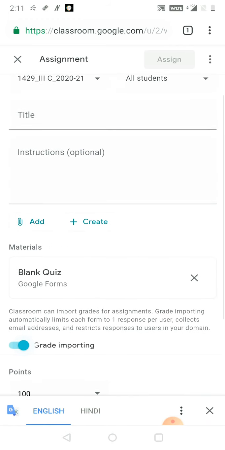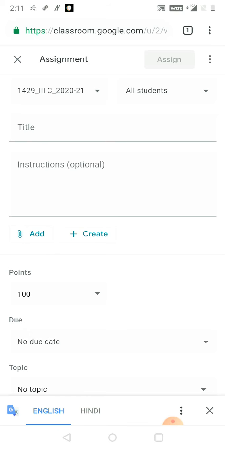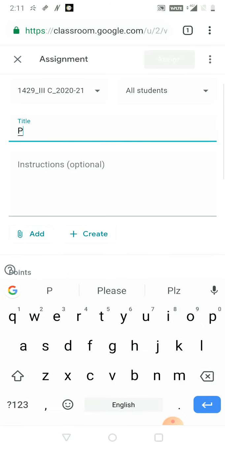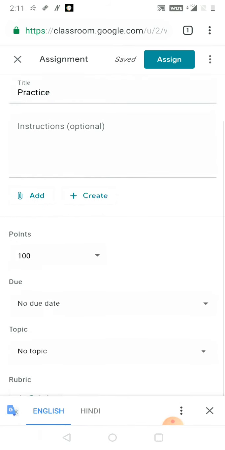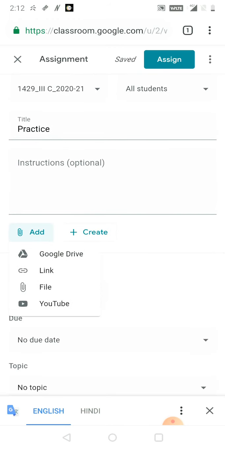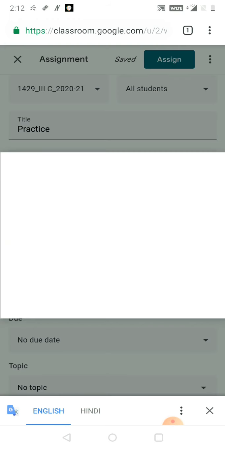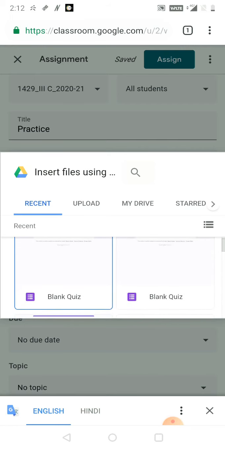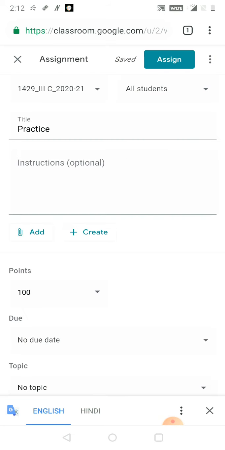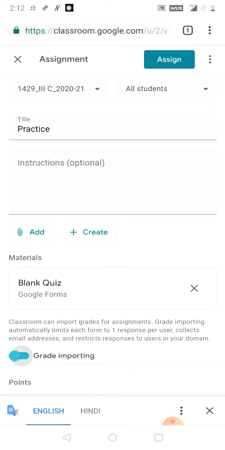We have to choose the option of quiz assignment. This is the blank quiz which I have already created. Here you can write practice. Here you will click on add. When you click on add, you will have an option of Google Drive. From Google Drive you can see, suppose I am attaching the blank quiz, we have inserted this. So if we click on this grade importing button, the grades will automatically be imported to Google Classroom.